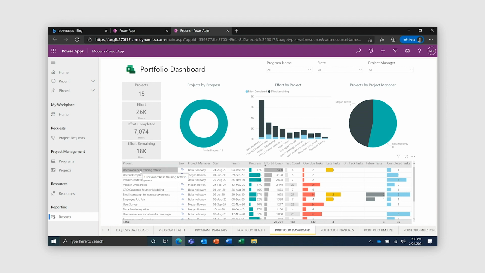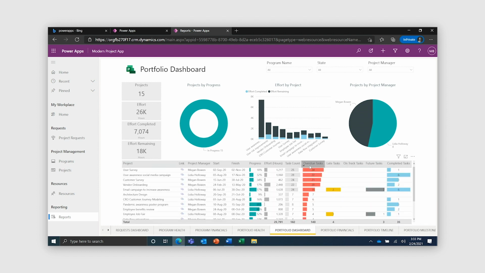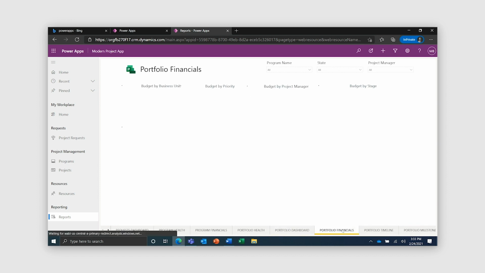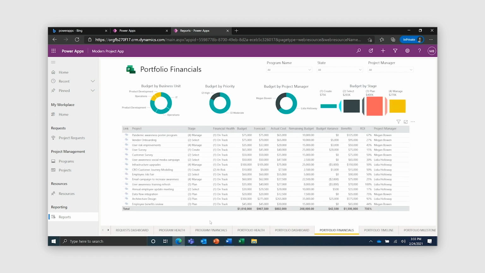This project obviously has the most effort, which project has the most overdue tasks, and so on. And this is all, of course, powered by data that's in Project for the Web and the power of Power BI. We also have a nice look at portfolio financials. And one of the nice things here is by stage, I don't know if you remember, but we showed you that stage field we have on each project, where we can see by stage how much budget is involved in each stage right now.